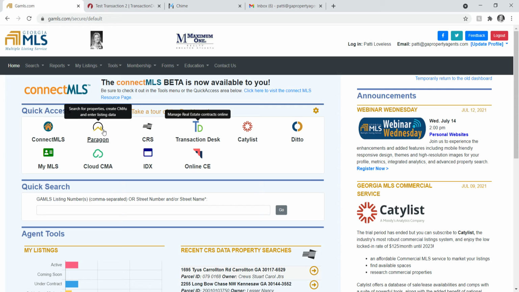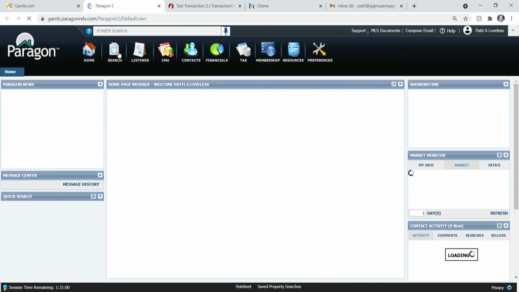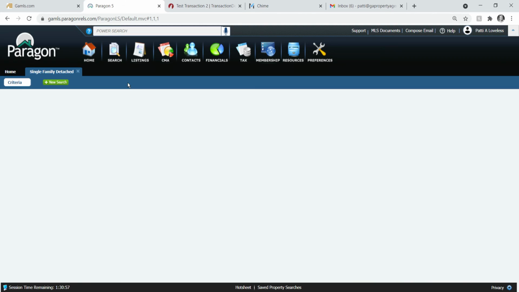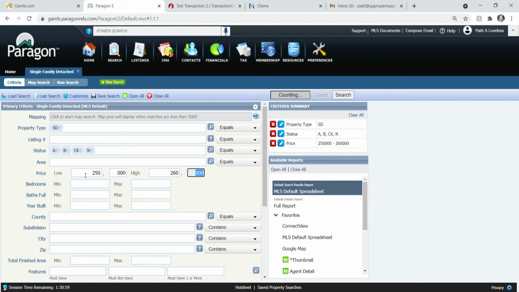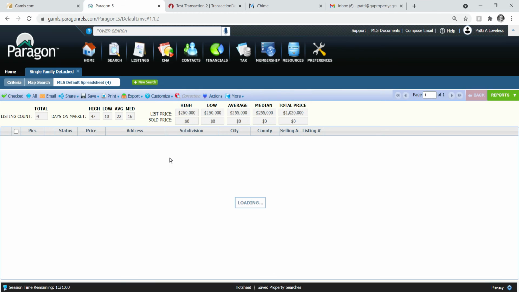If you're going to create it from a listing, you go into Paragon. You have probably already located a listing. I have not done that, so I'm going to do that now by searching for single family detached. And I'm going to do, let's say, $250,000 to $260,000. Maybe that'll narrow it down for us. And I'm going to do Paulding County. There's 4 listings. We're going to search those.